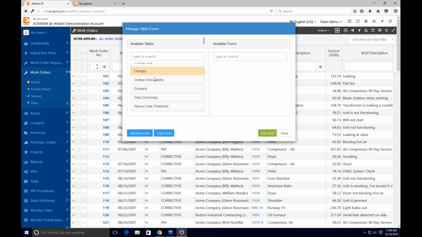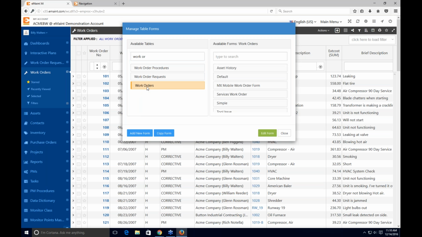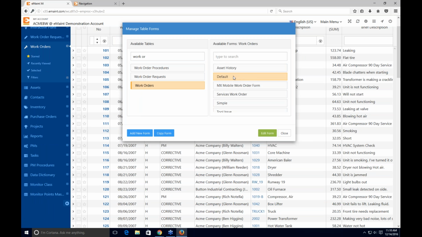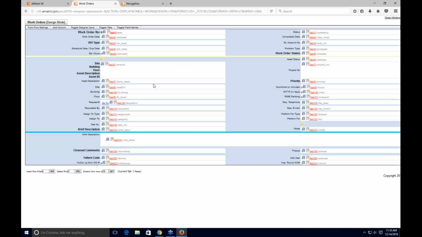So you would simply come in here. Again, you choose the table that you're trying to modify. So if I wanted to modify my work order form, I can search for my work order form, select it. Once I do so, on the right, it will show me all the different forms that I have available in that table. I'll select which one I want to edit, and I can either double click on it to open it, or I can single click it and then select Edit Form. Doing so will open it up in another tab, and now I can modify it as needed.